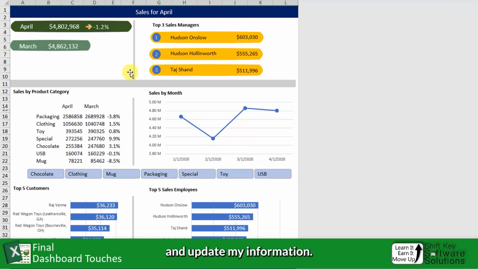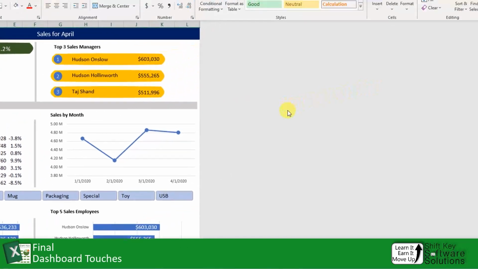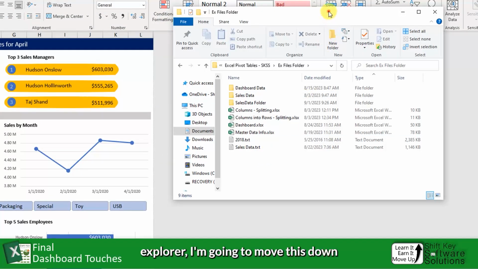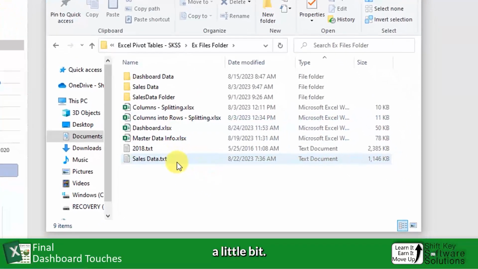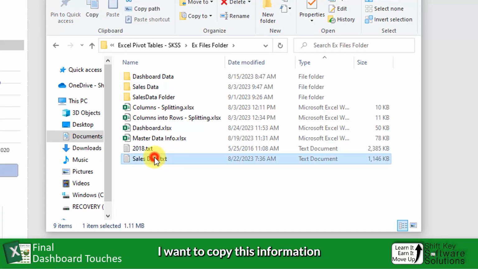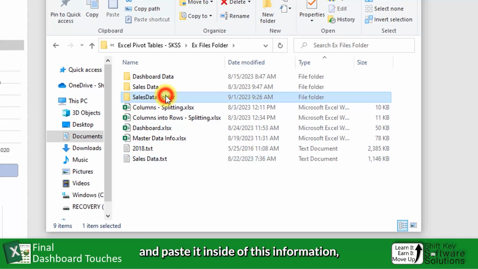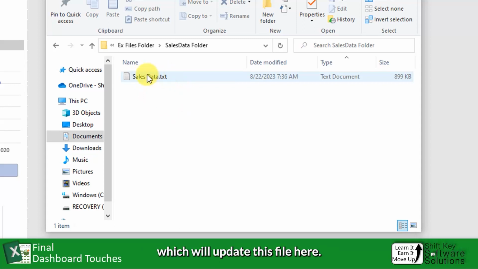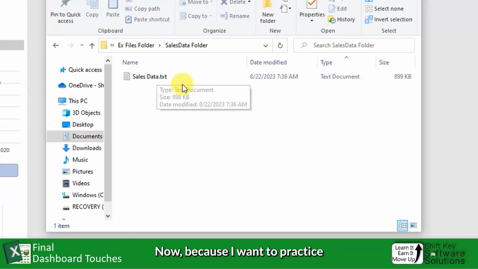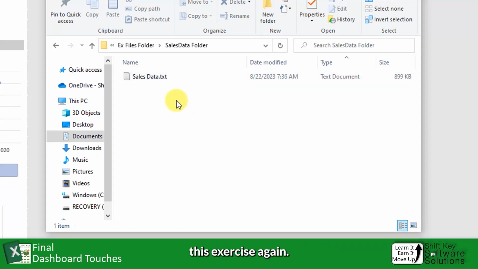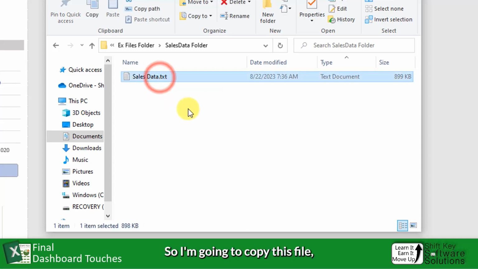Next, I'm going to go ahead and update my information. I'm going to take note that April is my current month, March is my previous month. So next I want to open up my File Explorer. Now here in my File Explorer, I'm going to move this down a little bit. What I want to do is copy this information and paste it inside of this information, which will update this file here. Now, because I want to practice this exercise again, I don't want to lose the integrity of these files. So I'm going to copy this file.